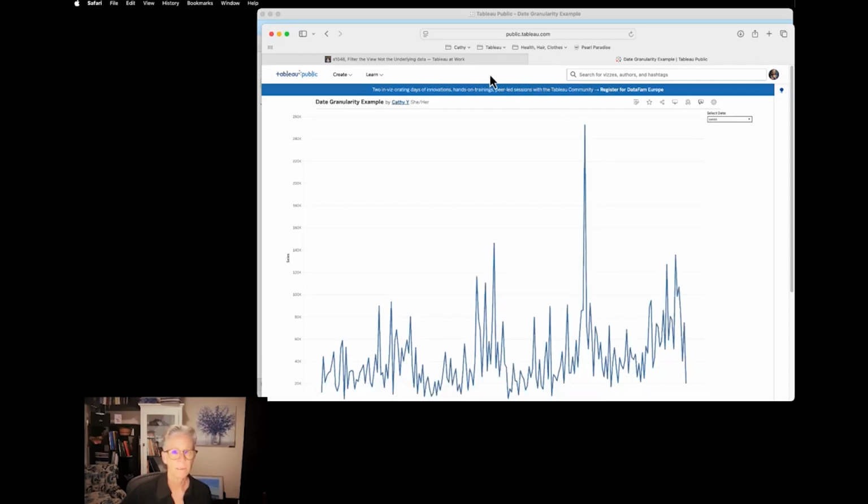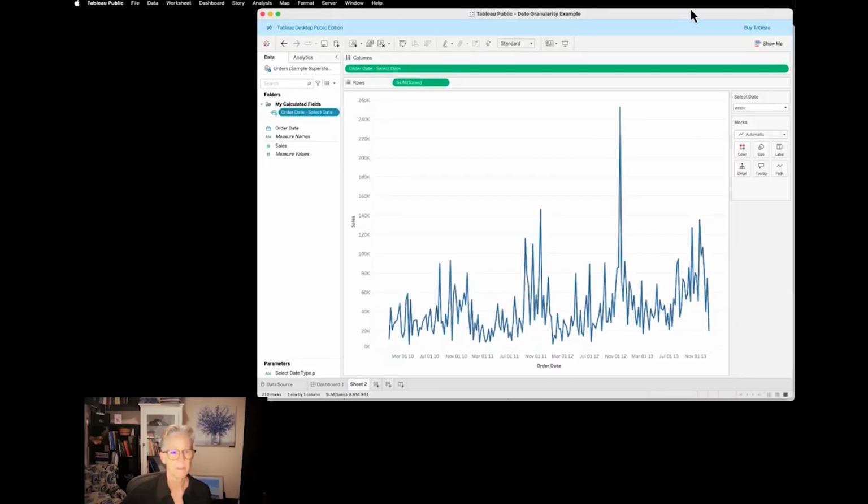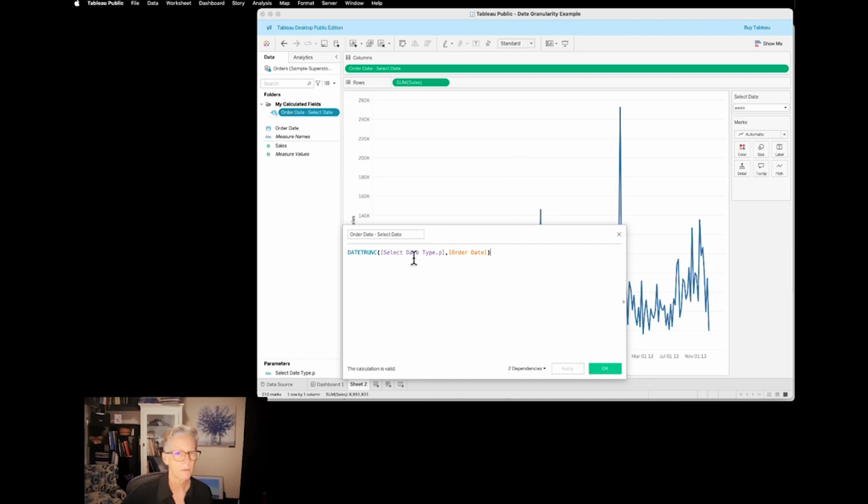The way that works is you have a parameter and then you have a calculated field. And so here is the actual workbook when I'm editing it. You can see on the columns shelf, I have this order date, select date field. This is a calculated field I created. You can tell that because it has the equals sign in front of the little date icon. If I were to edit it, I'm simply saying use the purple select date type parameter field and the order date, so I'm truncating them. And then that's on the column shelf.